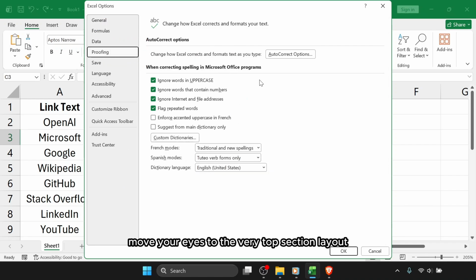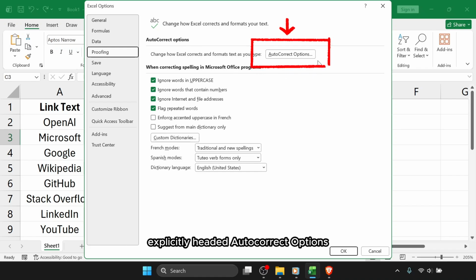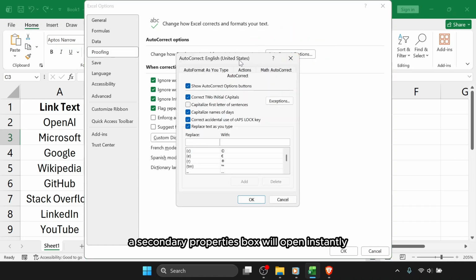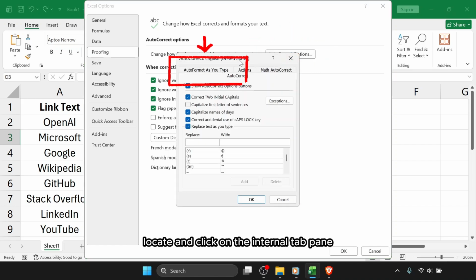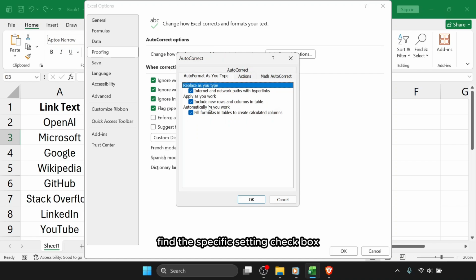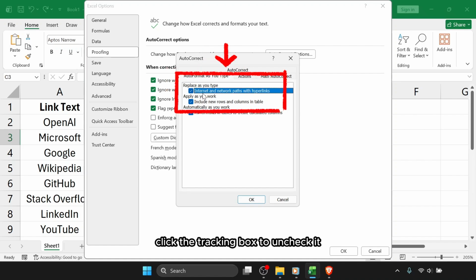Move your eyes to the very top section layout and click the large button explicitly headed AutoCorrect Options. A secondary properties box will open instantly. Locate and click on the internal tab pane labeled AutoFormat As You Type. Find the specific setting checkbox explicitly labeled Internet and Network Paths with Hyperlinks. Click the tracking box to uncheck it and completely freeze the automatic link conversion engine.